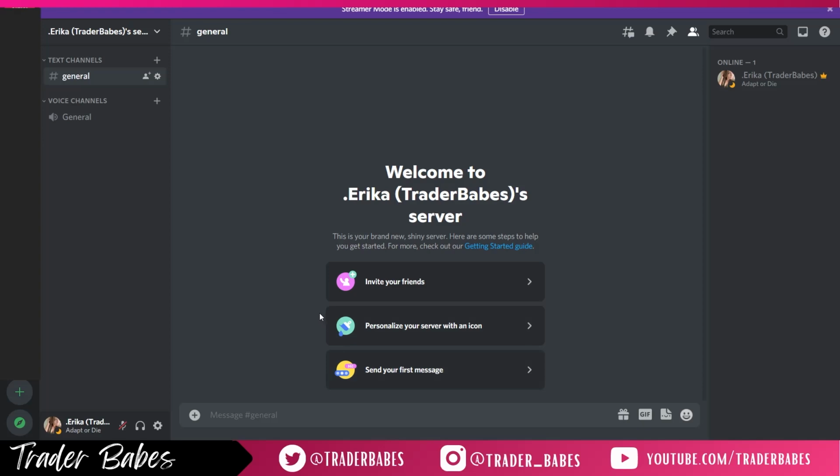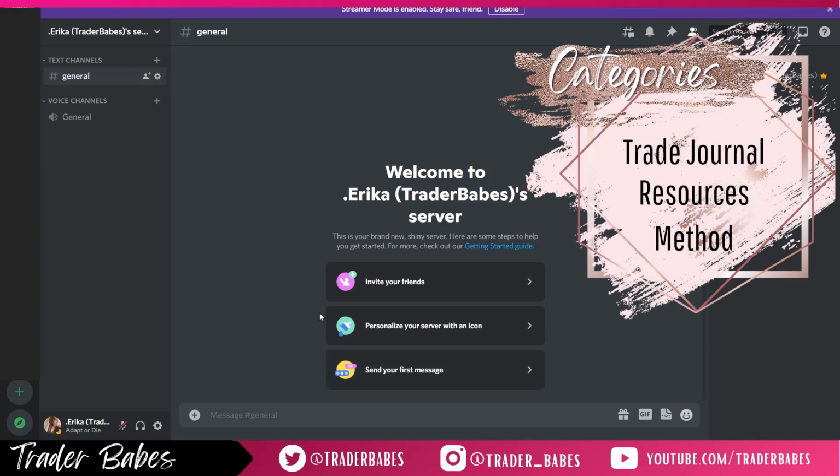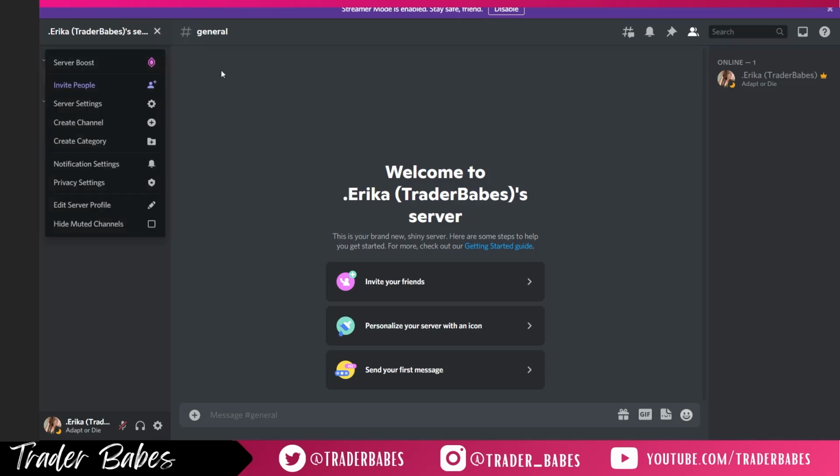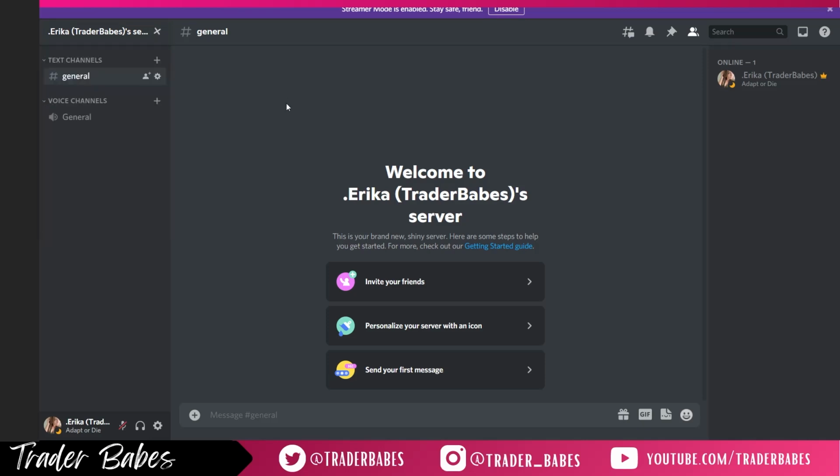The next step in setting up our Discord is going to be creating our categories. I personally use 3: trade journal, resources, and method. You can edit the initial category that is provided to you when you create the server, and you're going to do that by right-clicking the name of the category and clicking edit category. To create a new category, on the upper left-hand side, find this little arrow and click Create Category.